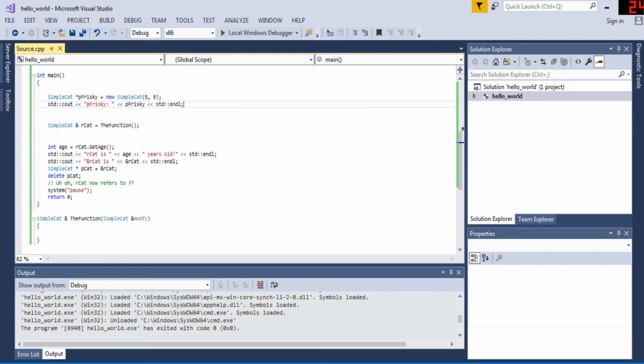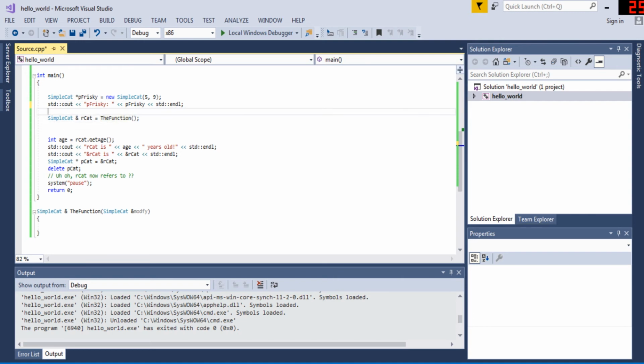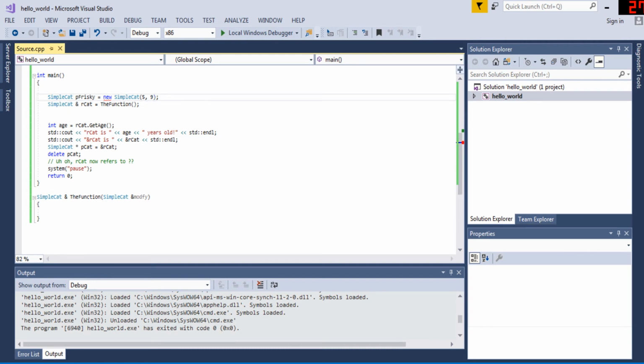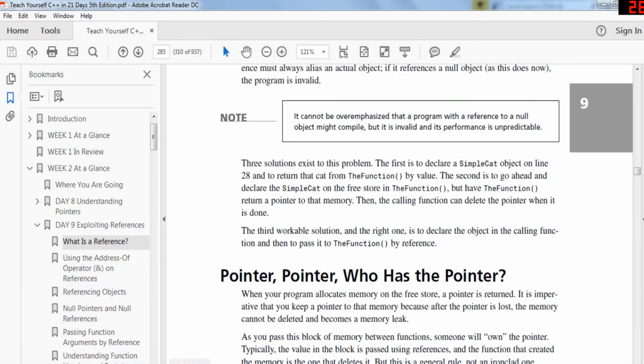I'm not going to return this. For now, pFrisky is the address of it, right? Then I'm going to pass a reference to this. Actually, I'm just going to create the object here, and then I'm not going to do this. I'm just going to create an object called Frisky. I'm not going to allocate memory. Now I'm going to pass Frisky into the function, and then I could call GetAge on it. So that's how you change it.